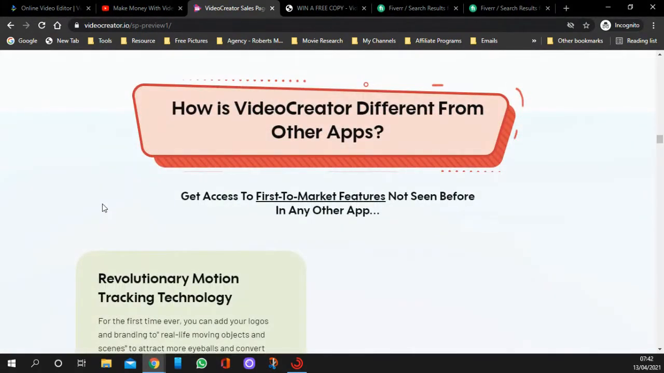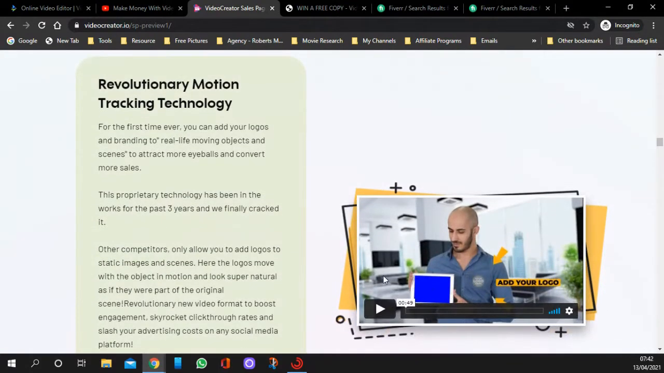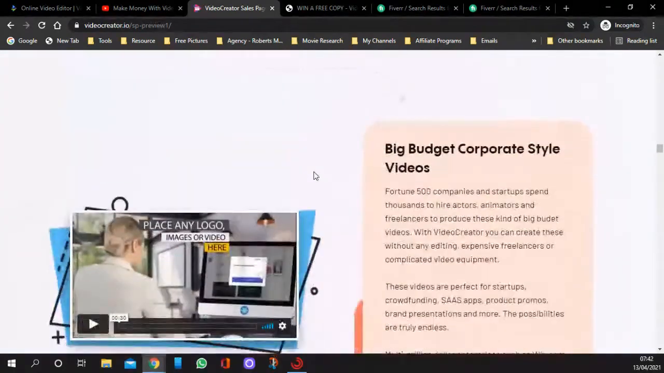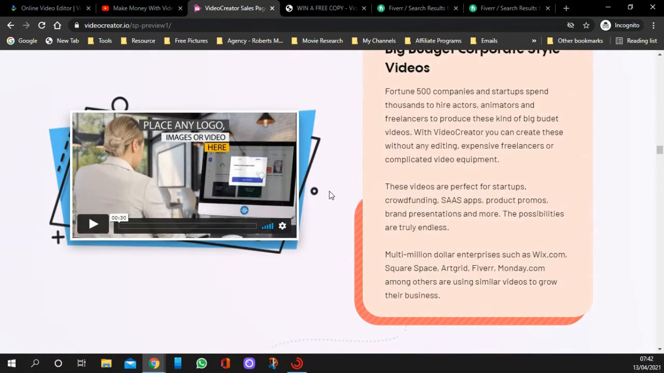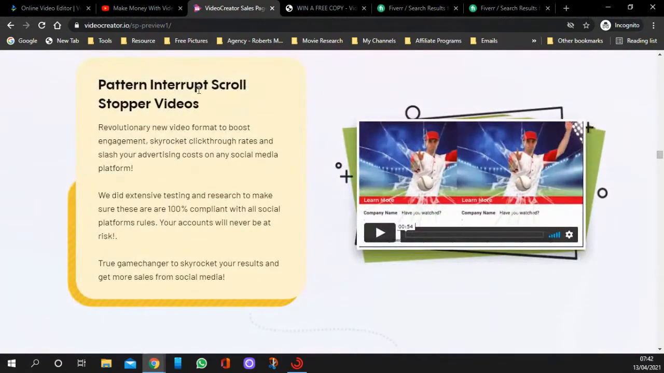And how is it different from other apps? So, revolutionary motion tracking technology. Like you've got your logo here as he moves on the screen, so is your logo, or whatever logo, your client's logo, whatever. You've got your big budget corporate style videos. You've got your pattern interrupt scroll stoppers. These are the ones you see on Facebook when you're scrolling down and it looks like something's coming out of the screen. Like on here, it shows the ball.